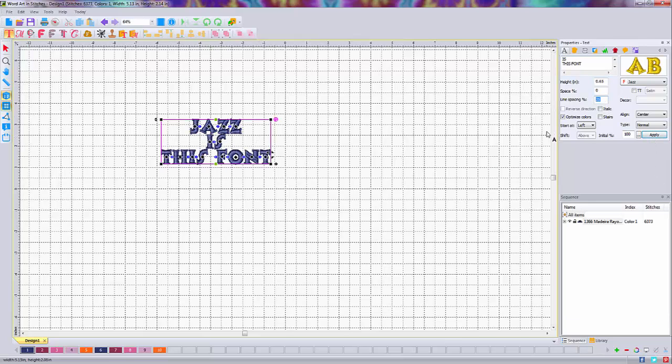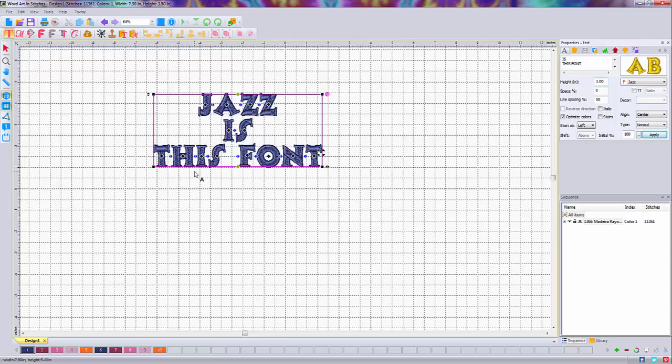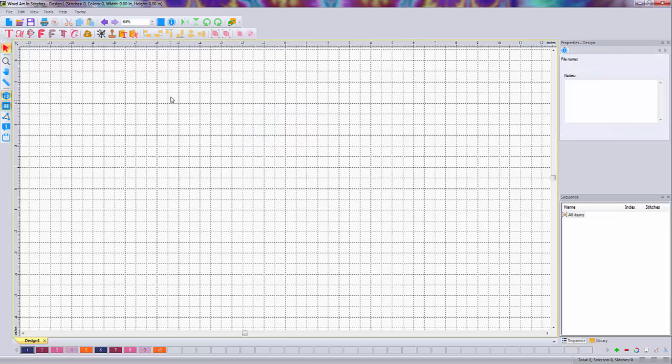I can adjust the line spacing, all that kind of stuff we can change. We can change the height of each letter, and it'll actually automatically convert the fill type if it needs to when you make it larger, which is really, really neat. And so there's also some other stuff.